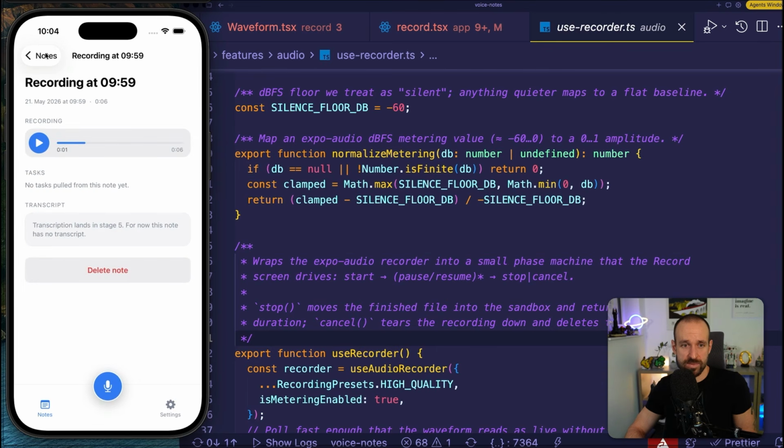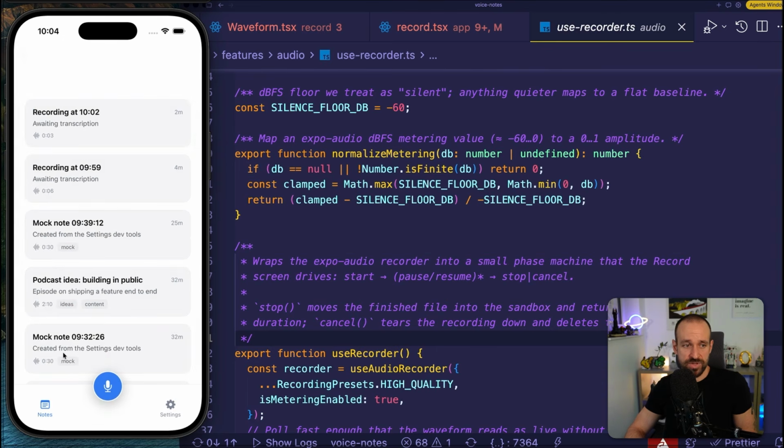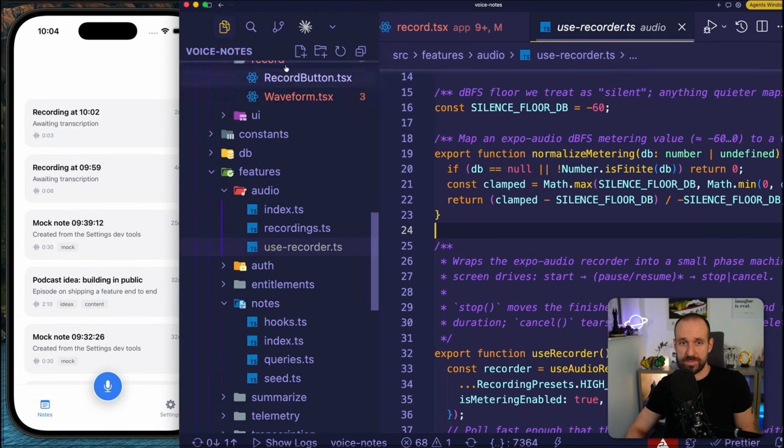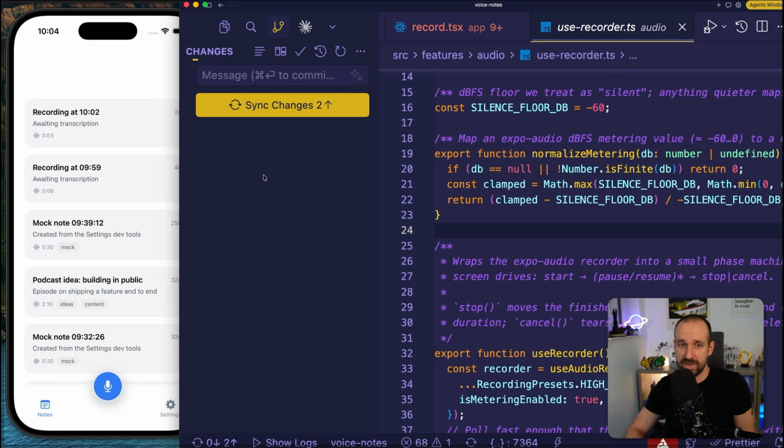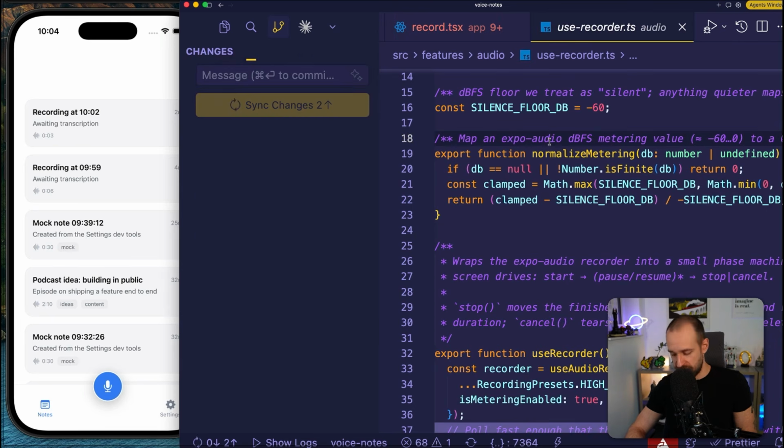Can I really? Yeah, I can play that back again. So I think that already wraps up stage 4. We can just commit the little changes here and then we're done. Yeah, the commit message is longer than the actual change.